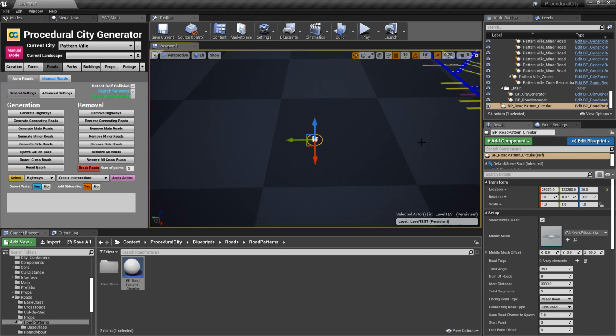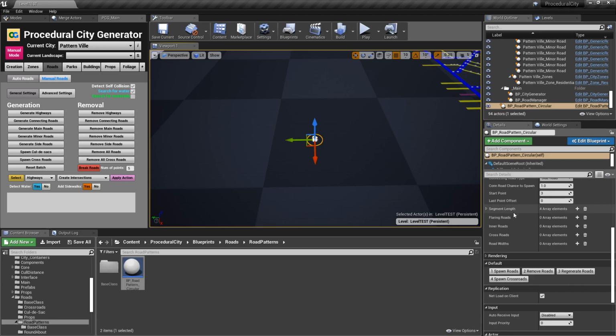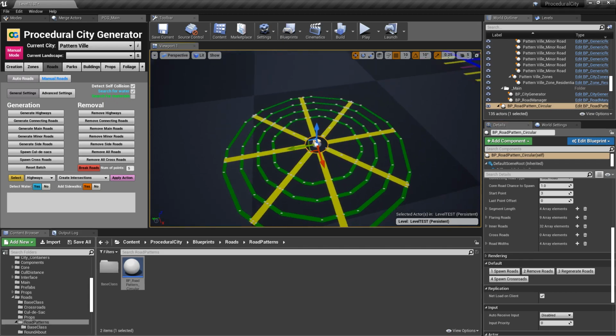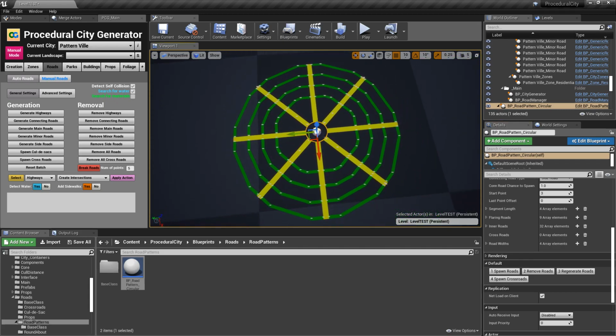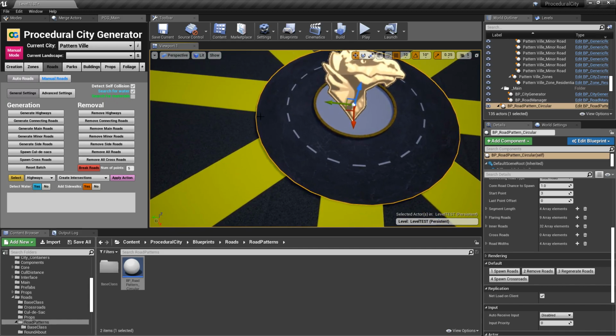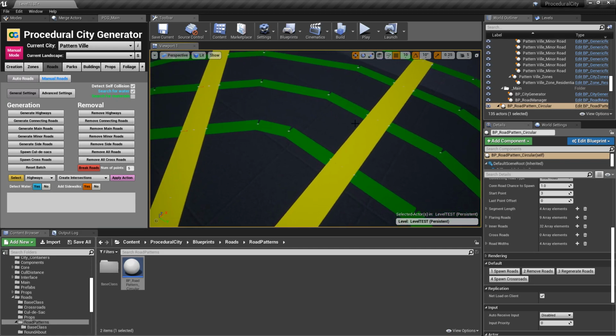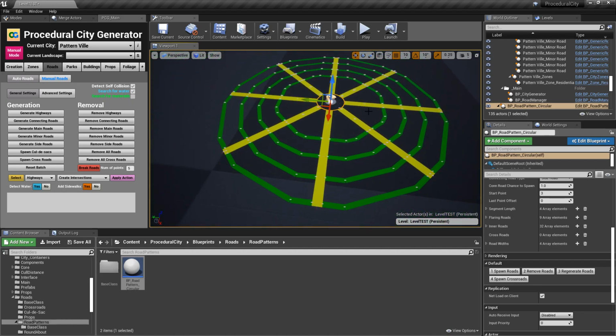And as soon as you select it, you'll see there's a bunch of options, but let's just go ahead, scroll all the way down, and spawn roads. And as soon as we do that, we see that we have a very specific pattern of roads. We have a roundabout here in the middle, and then we have 8 flaring roads that are going around in 360 degrees. And then we have connecting roads that are connecting all of these flaring roads.